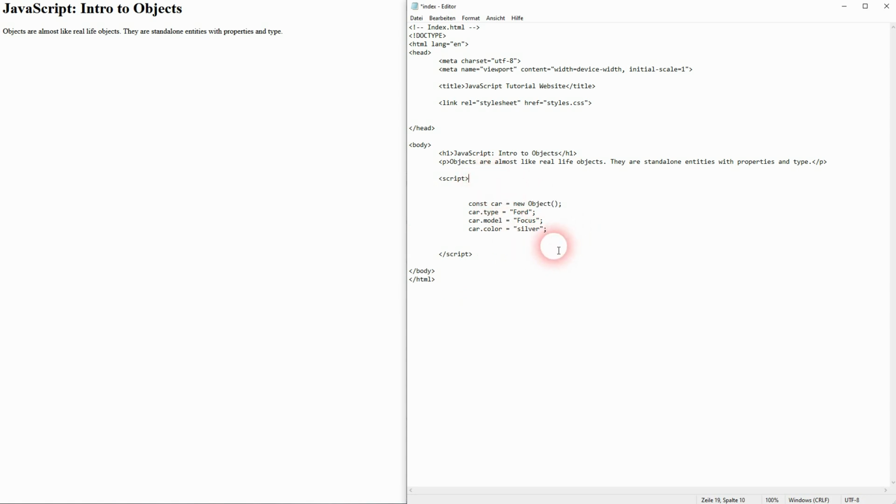Let me delete this. And now we can, for example, print this out or access this using the object's name. Let me test this first. It prints it out. And now I print car.type and this will print out Ford, which is the value of the specific property of the specific object called car. If I use model, this is now focus. And color would be silver.